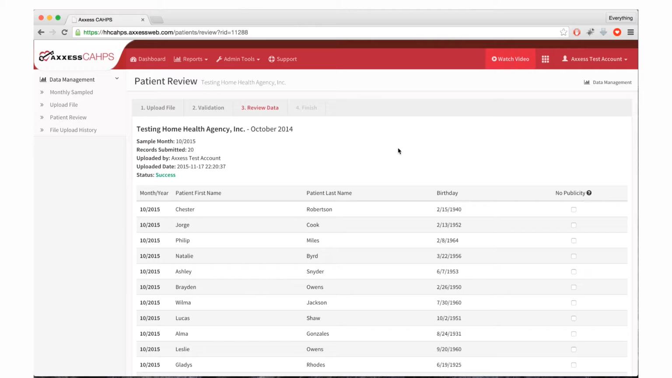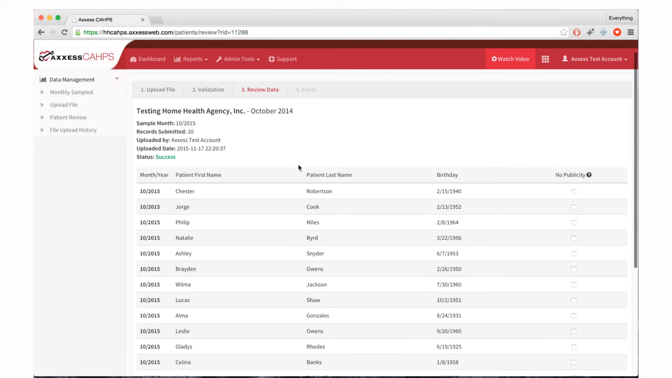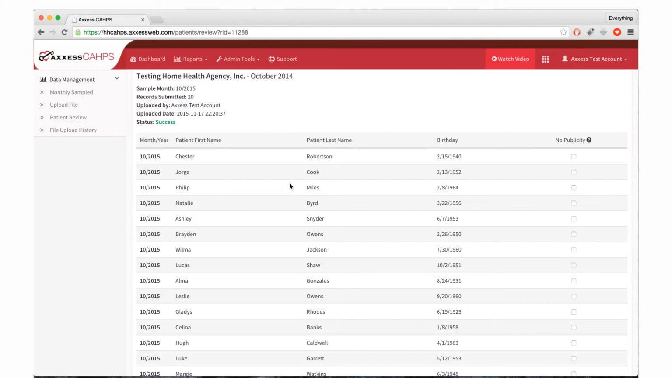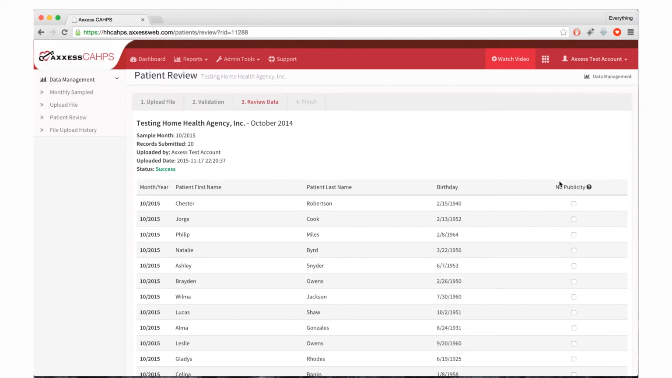The next menu item is Patient Review, which allows your agency to review the patient file for the current month and identify no publicity patients. At the beginning of each month, an email with a link to this page will be sent out to allow agency administrators to review their sample results. If no action is required, it can be ignored. If action is required, you will have 3 to 4 business days to select the boxes next to whichever patients are considered no publicity patients.